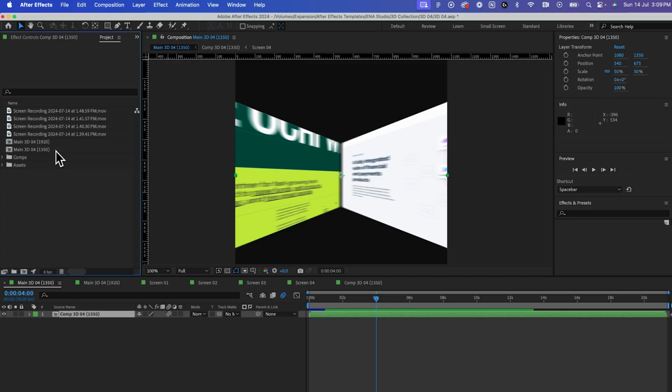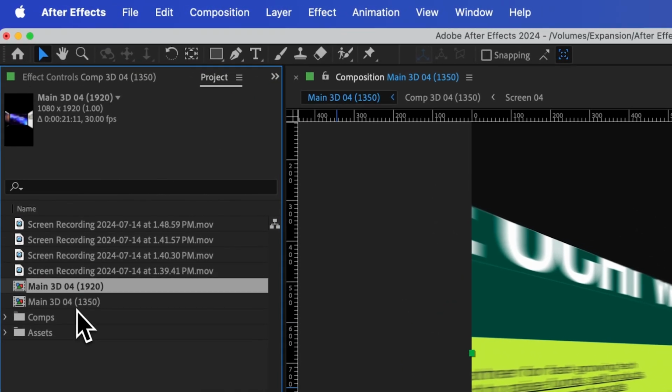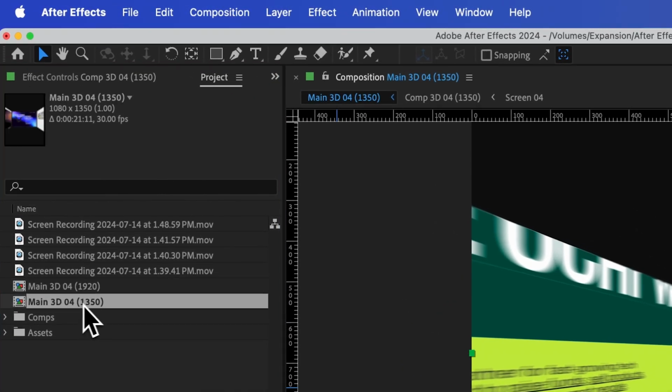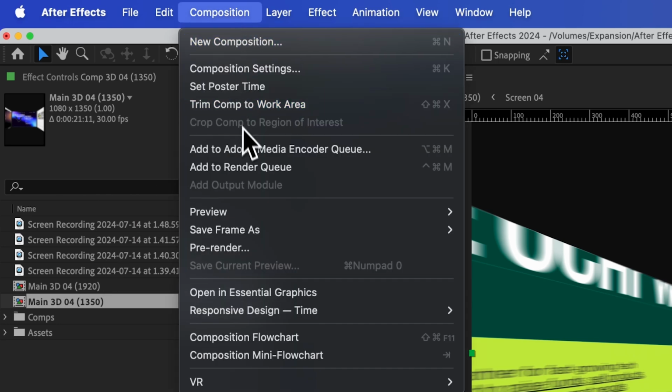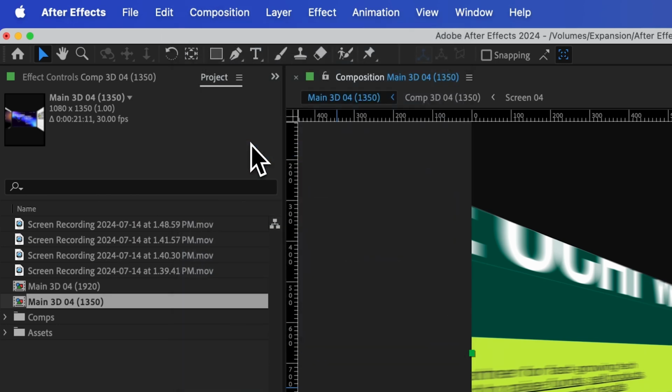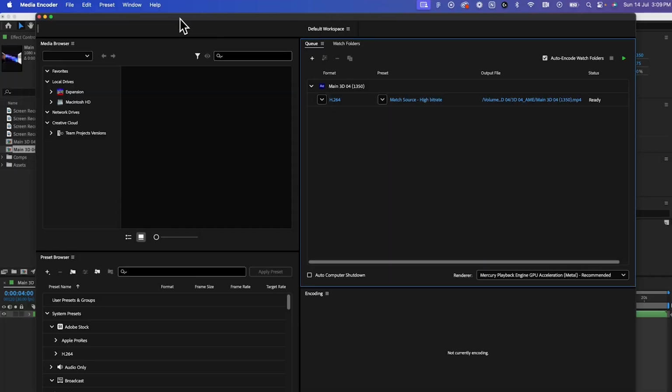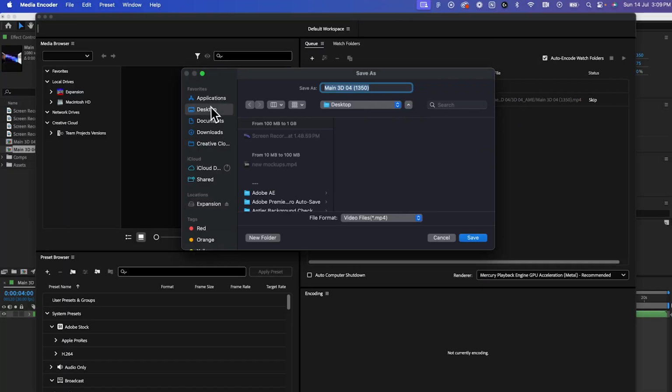Once you're happy with your composition, it's time to export it as an MP4 so that we can share it on social media. To do that, what we're going to do first is just select the one we want to use. Let's just say we want to upload the 1350. We're going to select this here and go over to composition and go to add to Adobe Media Encoder queue. Once that loads, the first thing we want to do is just change where our file is going to be saved. I'm going to put desktop and put LinkedIn mockups, let's just say.